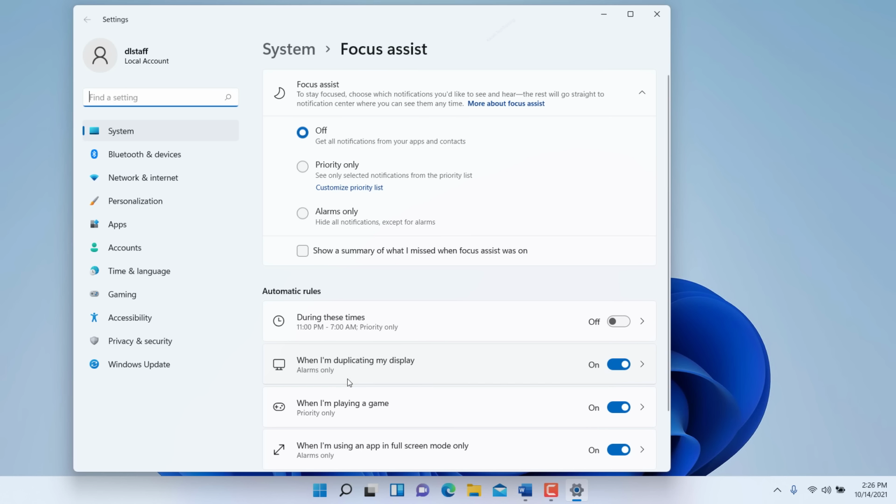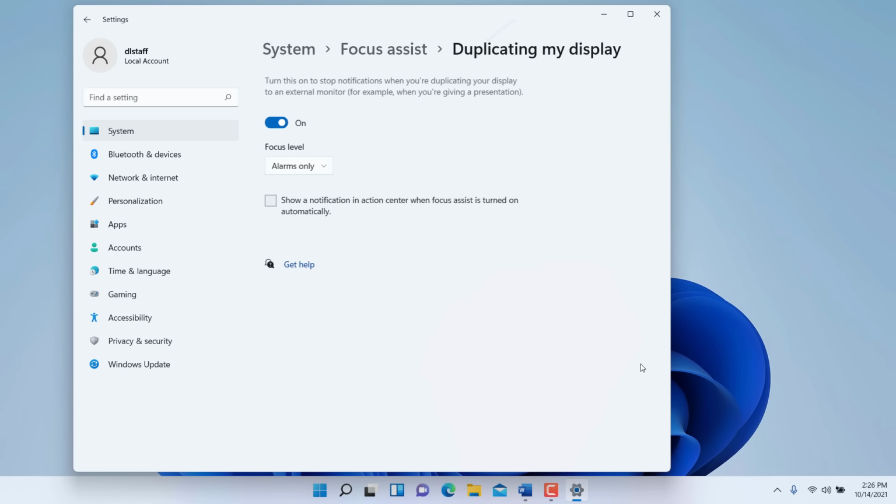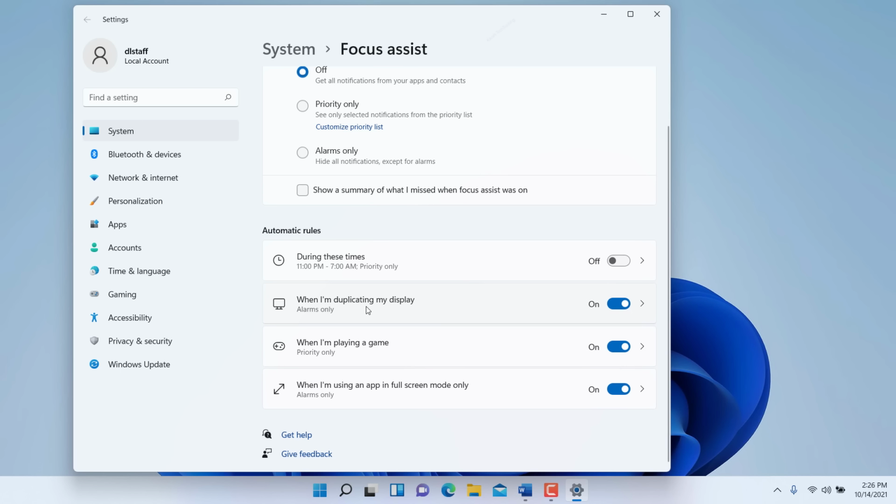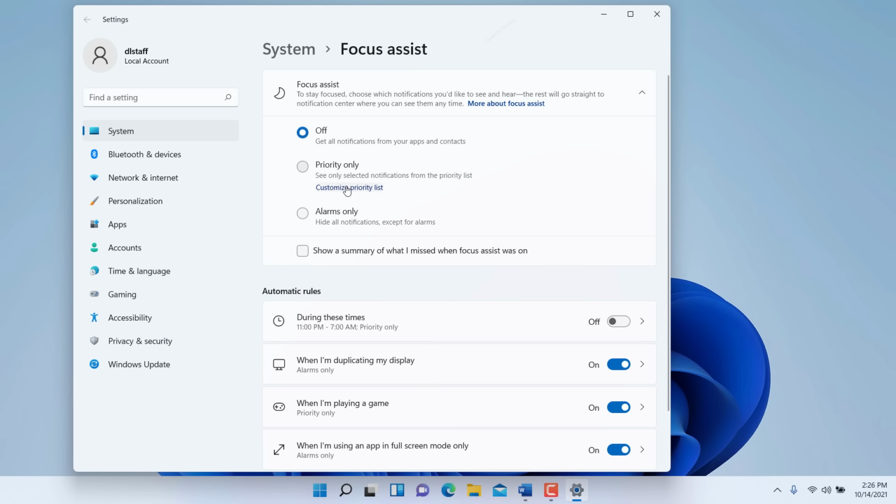But you can customize so that only certain alerts are displayed, like when connecting to a secondary display or duplicating the display, or if you're playing a game, what alerts would come up. You can also prioritize the settings from here. You can hide all notifications at particular times, and you can set the working hours or specific times of the day where certain notifications are allowed or disallowed.